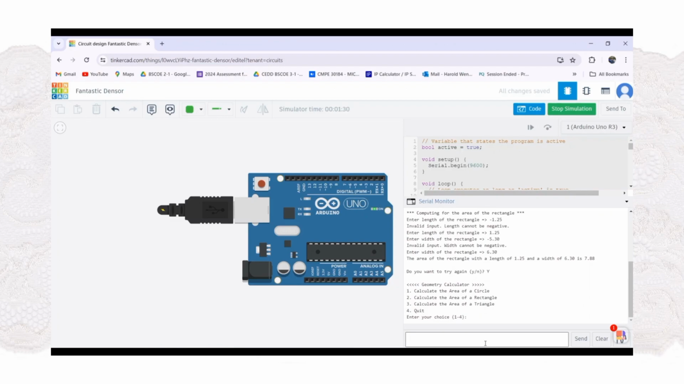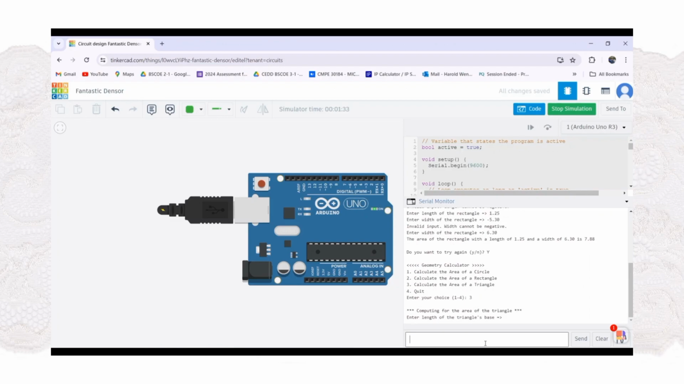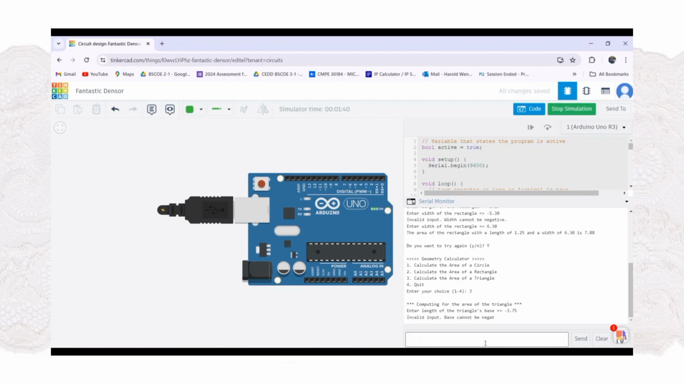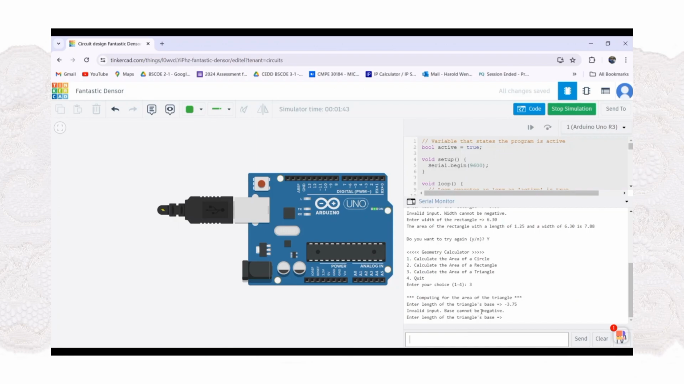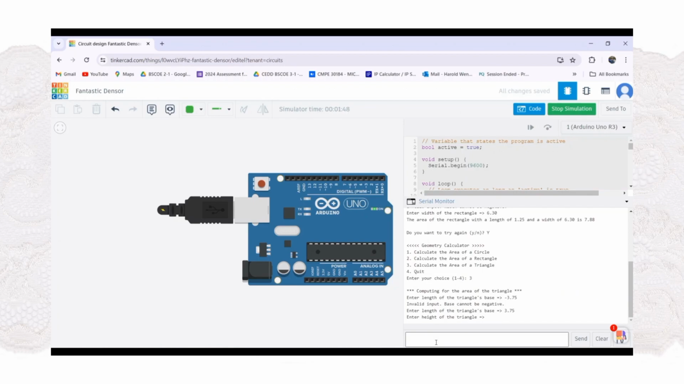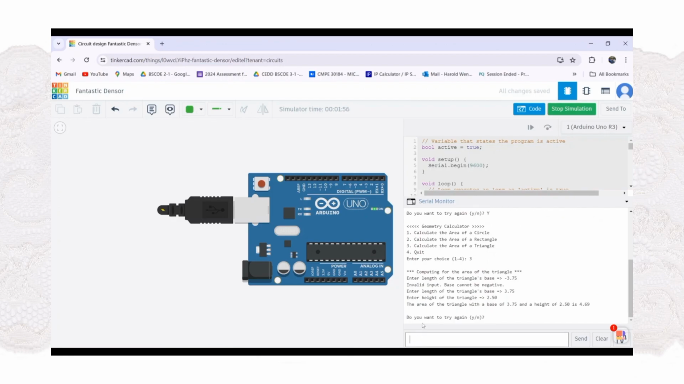If the user enters option 3, the program should ask for the length of the triangle's base and its height, and then display its area. Same with the circle and rectangle, it should not accept negative values for computation, and also displays a message if the user wants to continue. Then lastly, if the user enters option 4, the program should end.